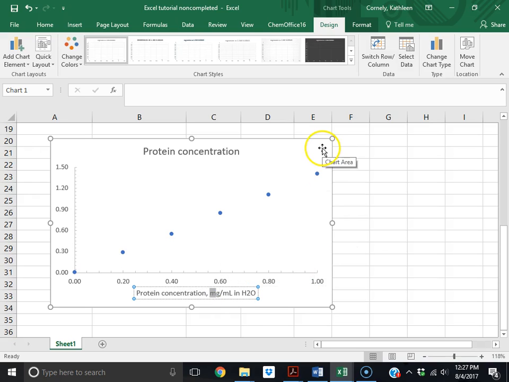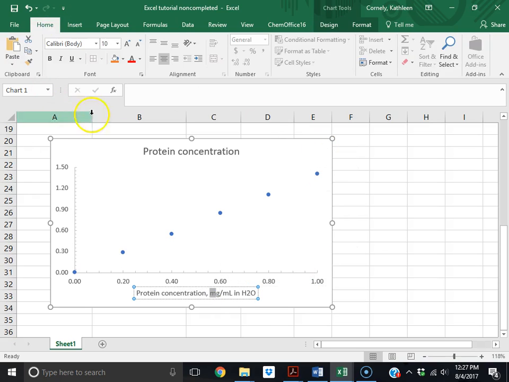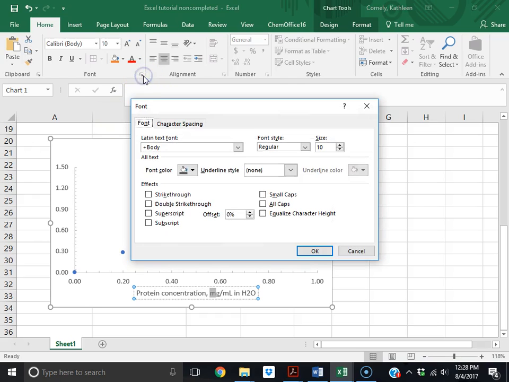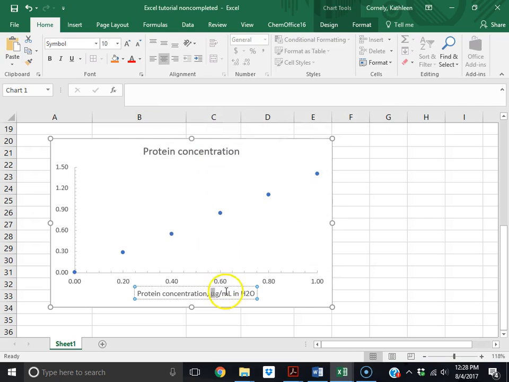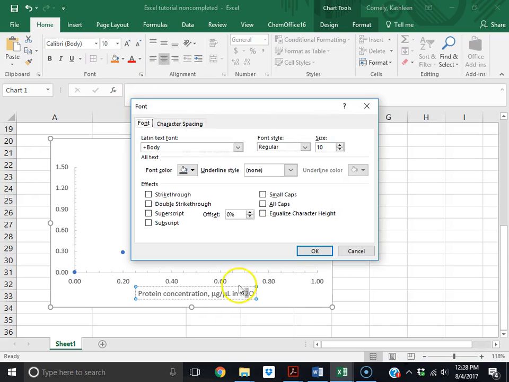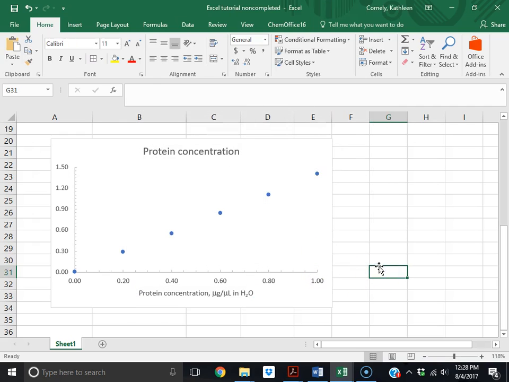In order to change the M to a mu, I'll have to go back to the Home tab and to the font group, click on this arrow, and then change this to symbol. I can do the same thing here. Actually, now that I'm in the Home tab, I can just go up here and do it that way. And I want to subscript the water, so I'll highlight the 2, go to the font group, and choose subscript. So now my x-axis is properly displayed.